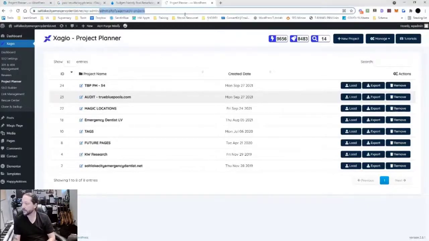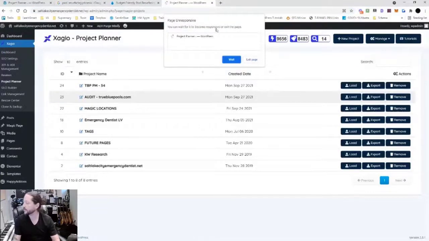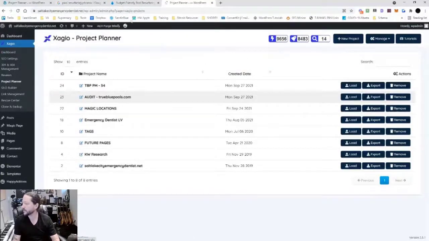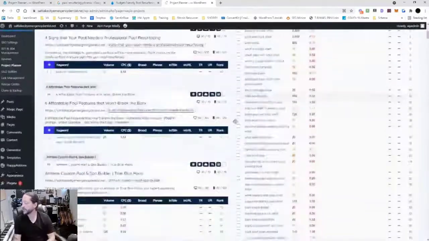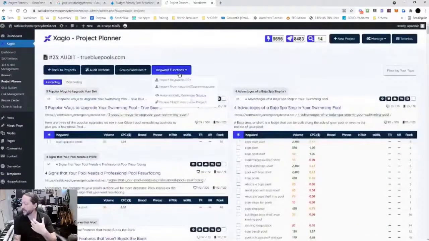So for some reason, I see it in some places and not others. I don't know why it's page unresponsive. Let me just reload this. Oh, there we go. Okay, so now let's go back into the phrase match.